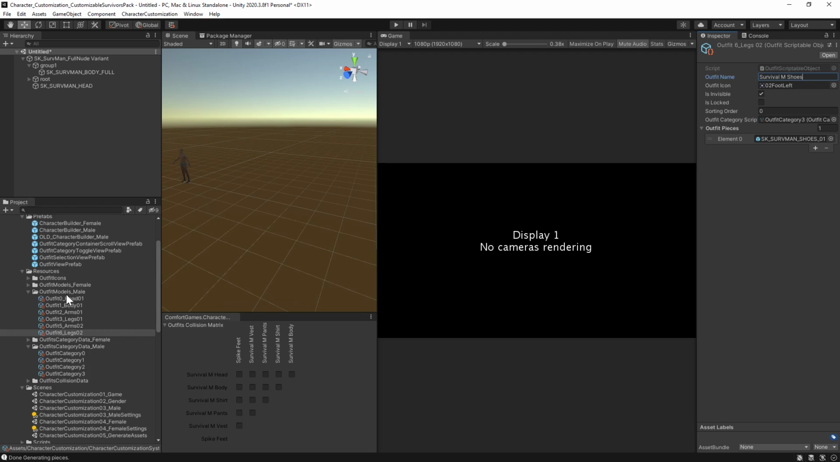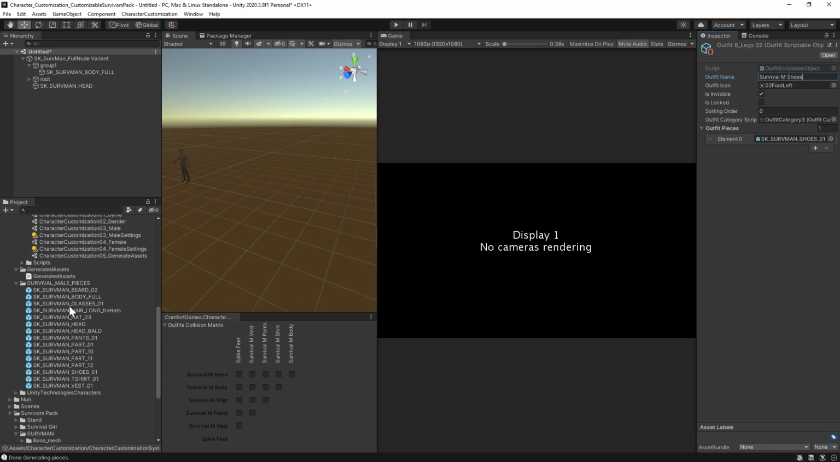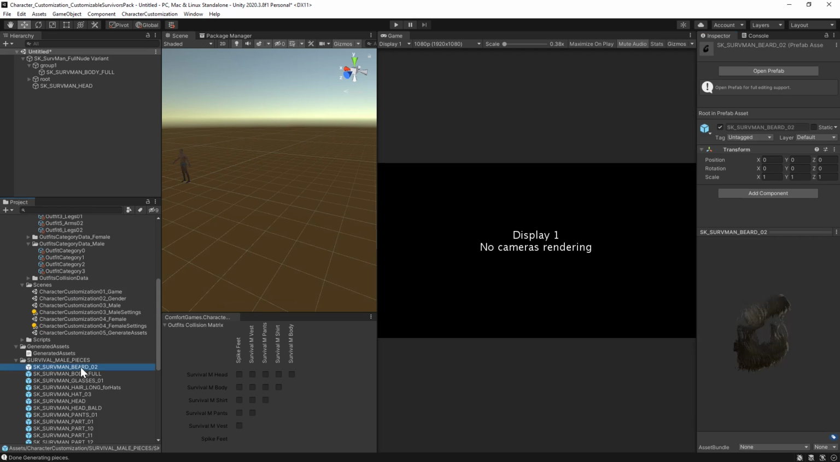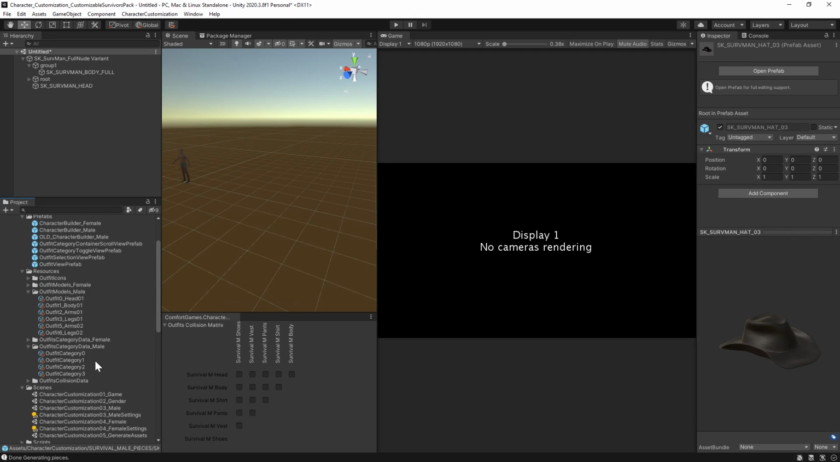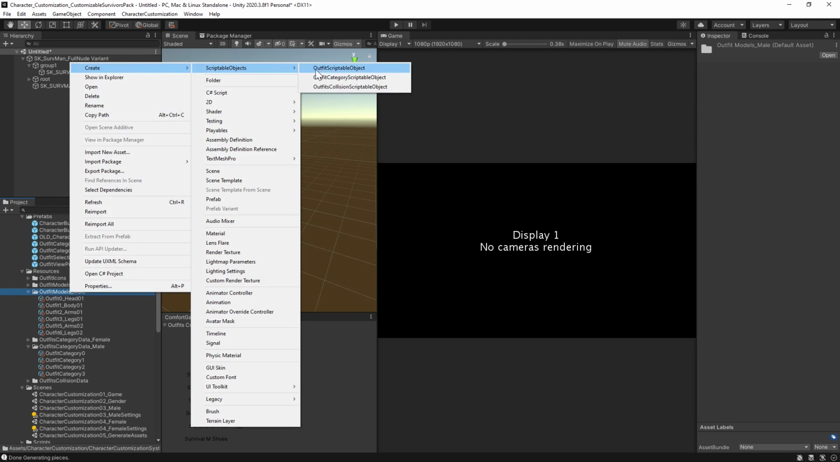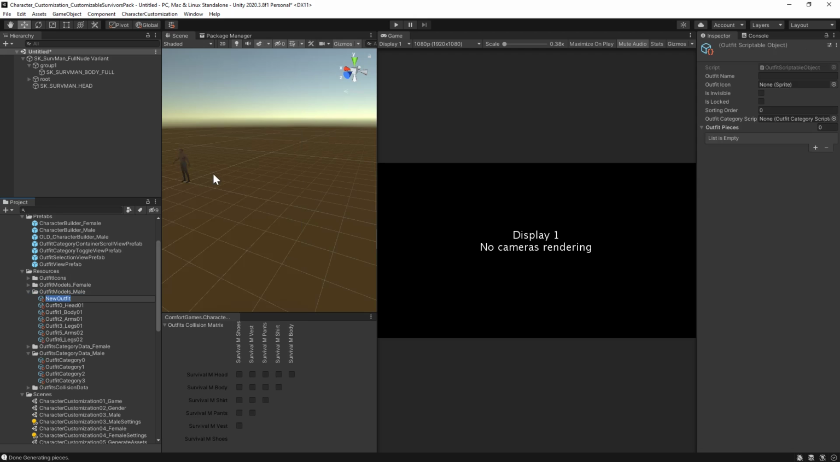So just like that, we went through all the existing outfits. Now let's take a look if we want to add anything else. And one thing we can do is add something like maybe the hat. We don't have a category for the hat, or we can make it part of head, for example. But what we need to do is create a new scriptable object, outfit scriptable object. This is how we create a new outfit. Outfit, we'll call it 7, hat, 0, 1.